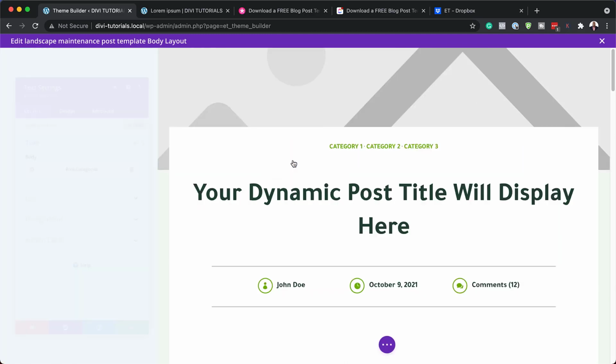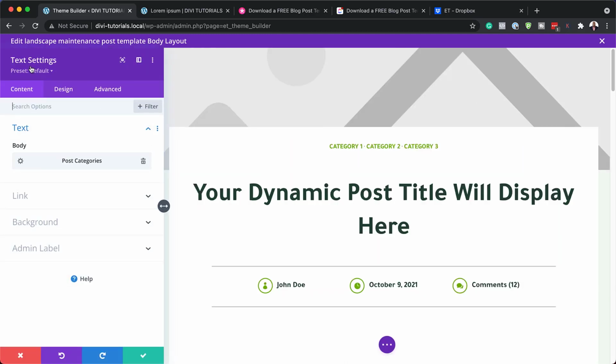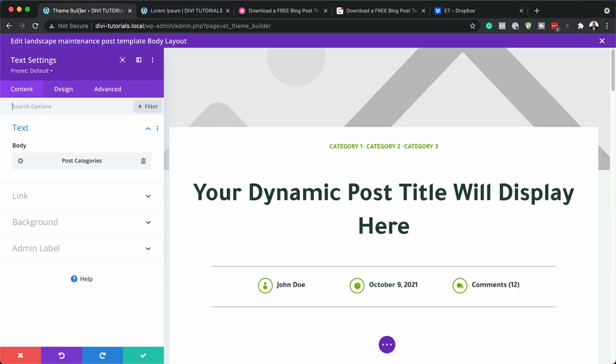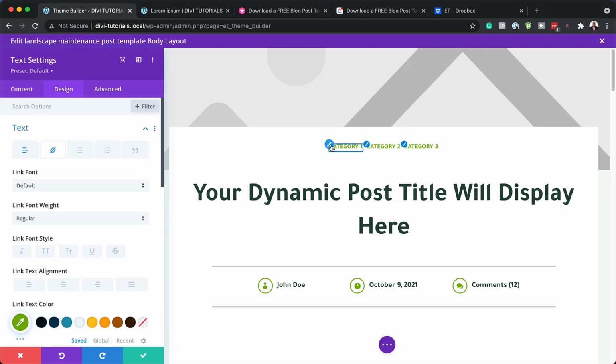So again, I'm going to click on this gear icon. It's going to take us into our text settings. So this text here is showing dynamically. Let me show you. This is showing the category and this is hiking clothing. So over here, if I wanted to make any changes to this, I'll click on this pencil icon.